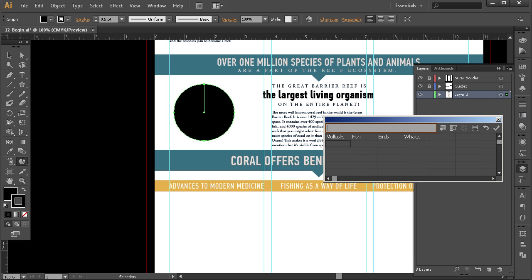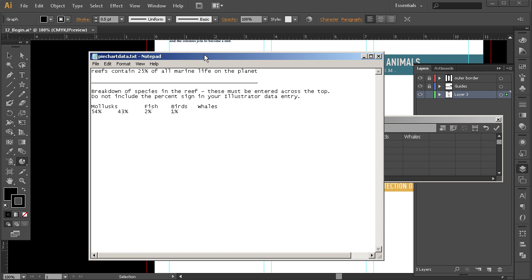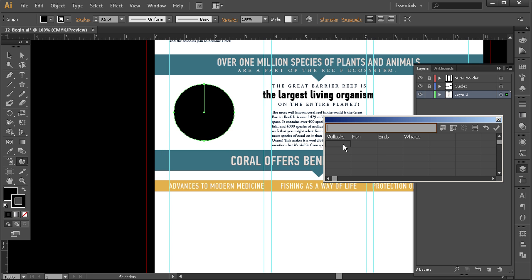So we're going to go ahead and type that data in, and then I'm going to be entering in those numbers. So we've got 54, 43, 2, and 1. And it's important, you can see I included this here, not to include the percent sign when you're entering the data, or it's going to say that it can't do that for you. So you can just hit Tab to go from one cell to the next. And now I have that data entered, and all I have to do now is just click Apply. And you can see that that created the pie chart for me, and you can see that the legend is over here off to the side.